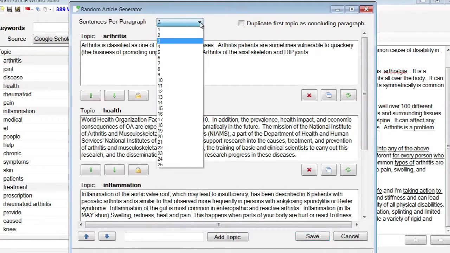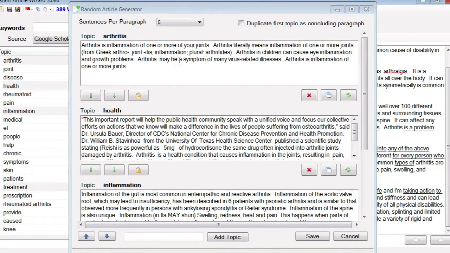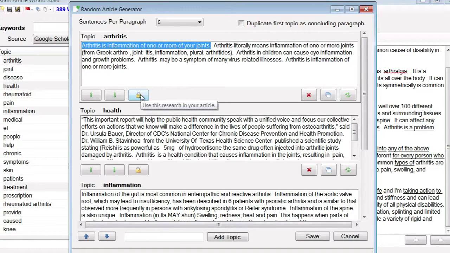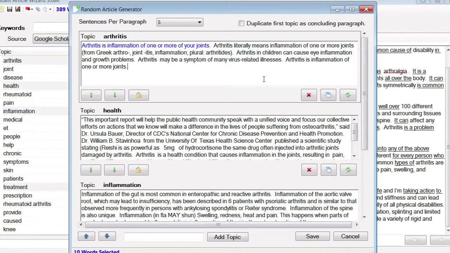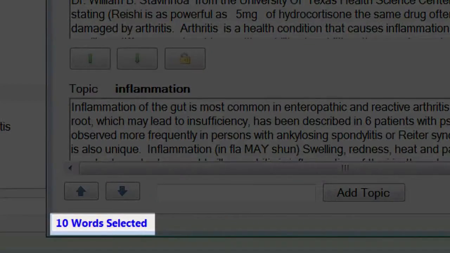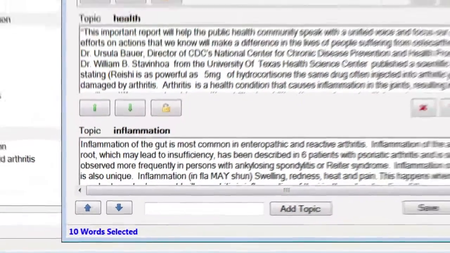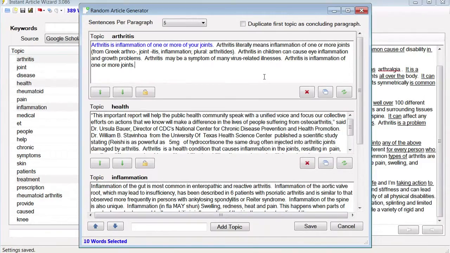You can tell it how many sentences you want per paragraph, and then you can go through and select the sentences you want to keep. Click this button to use research in your article, or right-click, Keep Sentence, and you'll see that it's now blue. That means I can click Save, and the text in blue will be copied into my article. It also tells me how many words I have selected, so I know about how much research I have and how long my article can be.